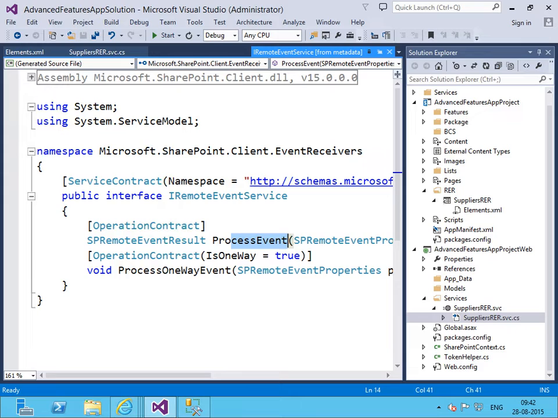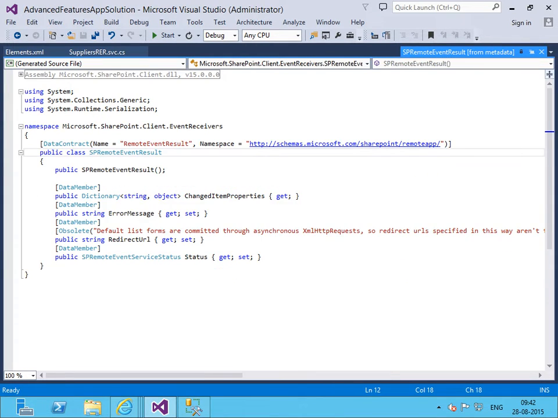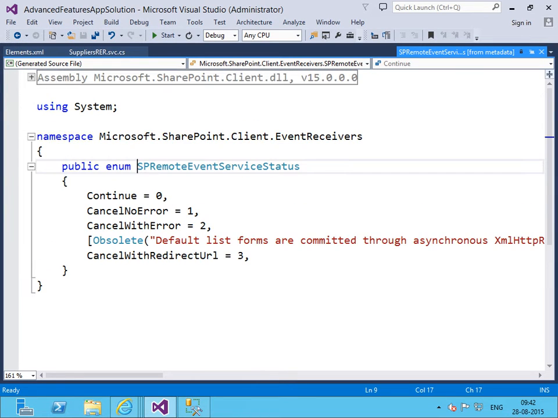Why are we supposed to have two way? Your service can determine whether to allow adding a new record or not. For example, we have the SPRemoteEventResult. That SPRemoteEventResult can return the status saying continue. Then the SharePoint app will allow the user to continue adding that item. If it says cancel with error, then the user will not be able to add the new item into the SharePoint list. Are you able to understand?